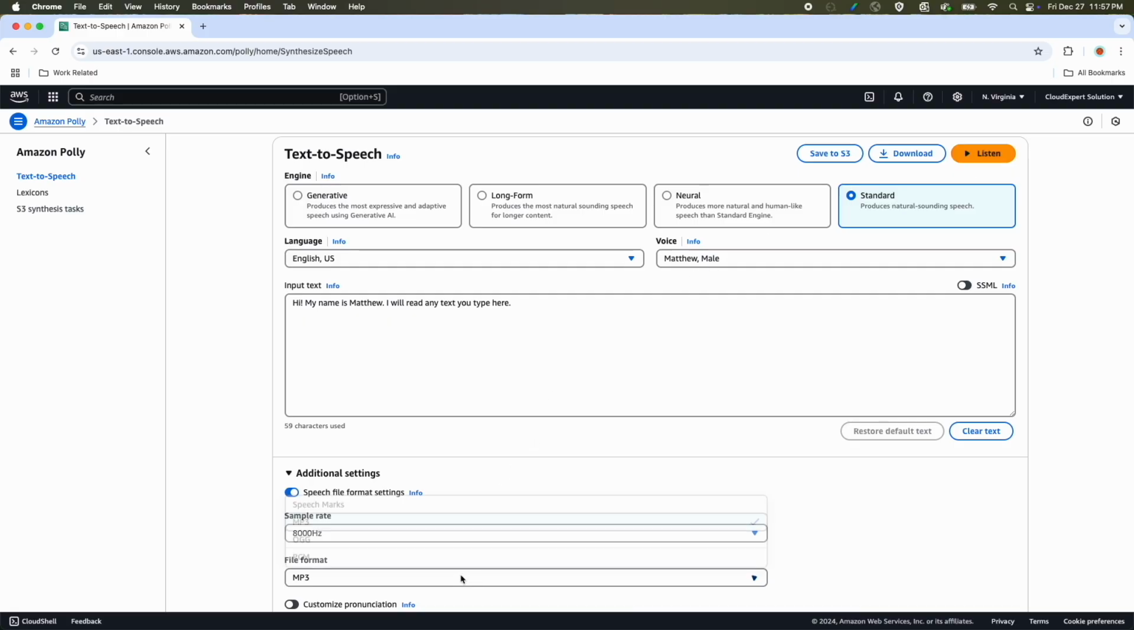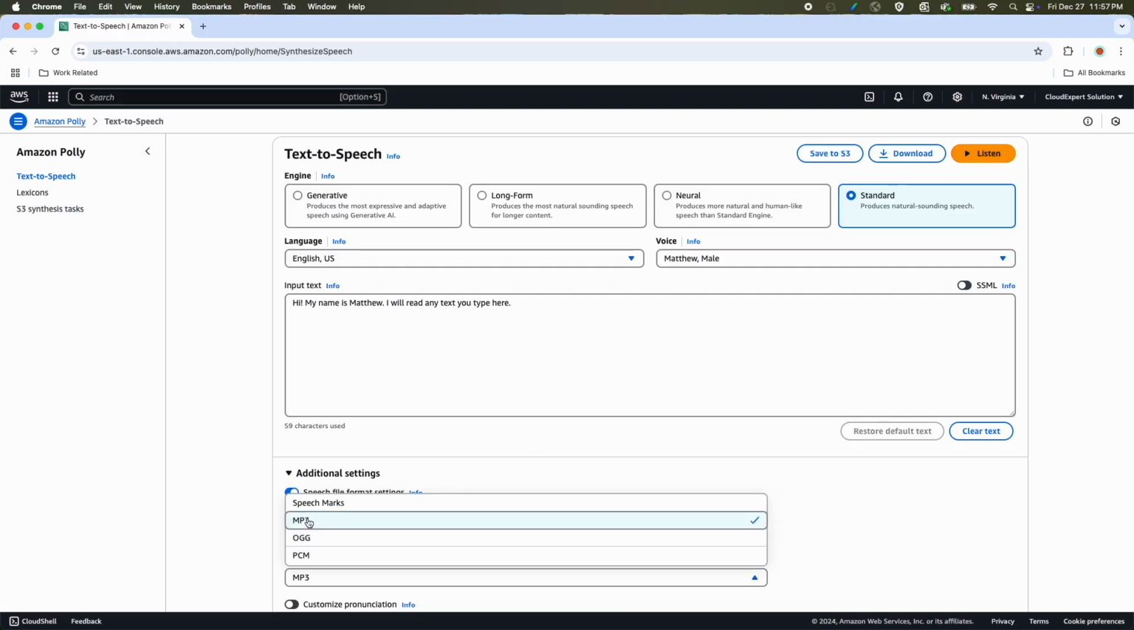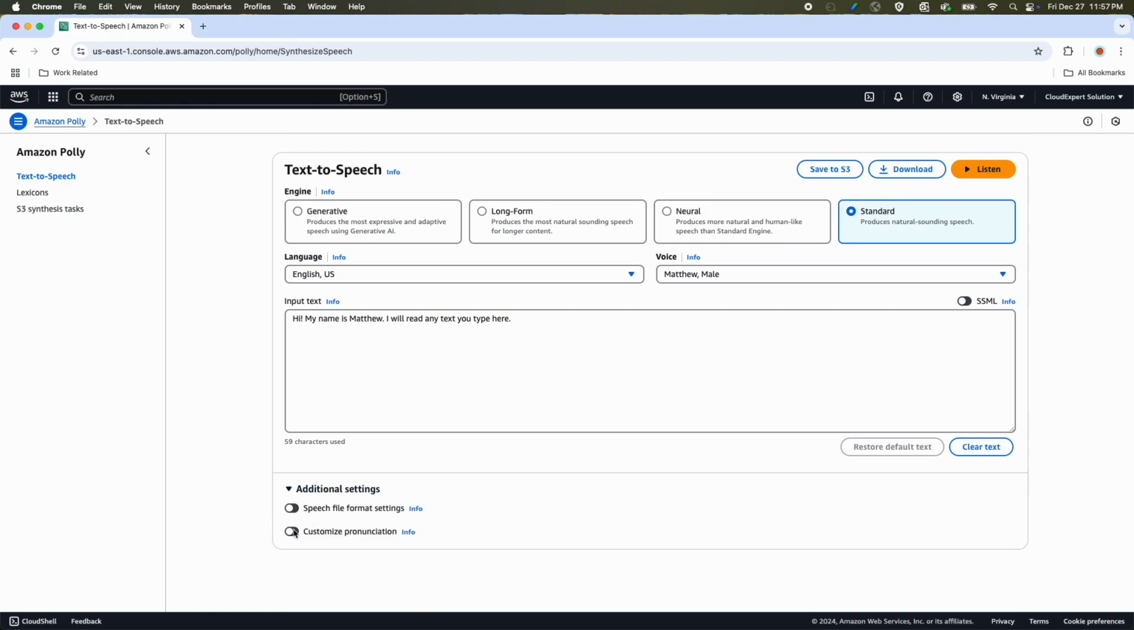And there are different formats you can take. Either you can go with MP3, OGG, or PCM. These are the different audio formats we have. The next option is customize pronunciation, which is nothing but Lexicon. We'll come there. But before that, let's explore the SSML feature.